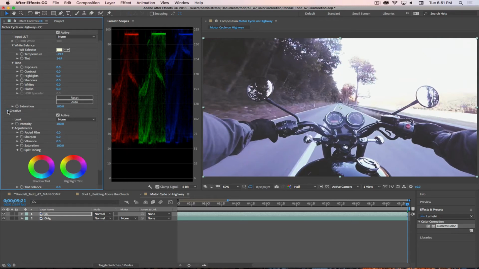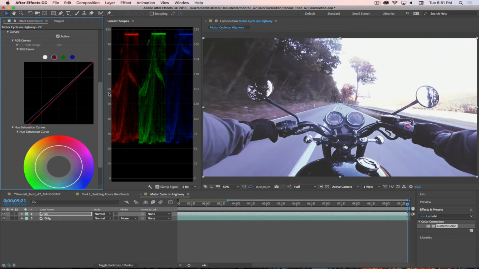parameters inside Lumetri. So I went into curves, and I just adjusted the highlights and the lowlights with the curves like we did before. And to me, it looks like there might be a little too much green down there in the dark areas, so I'm going to pull the green up just ever so slightly. And then I'm going to pull the blue down.